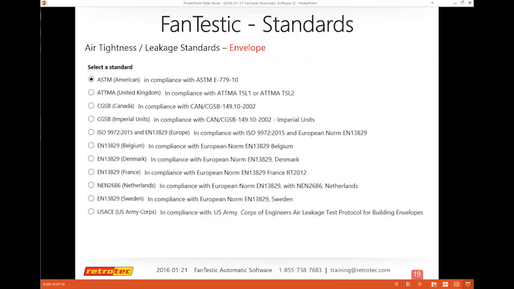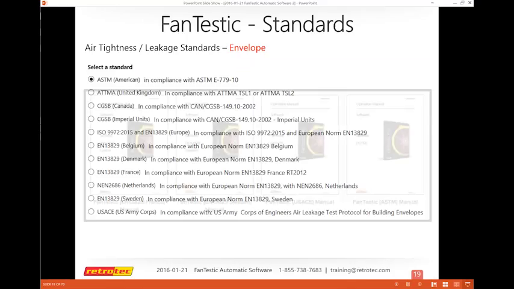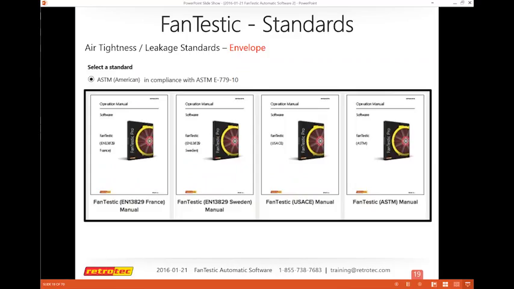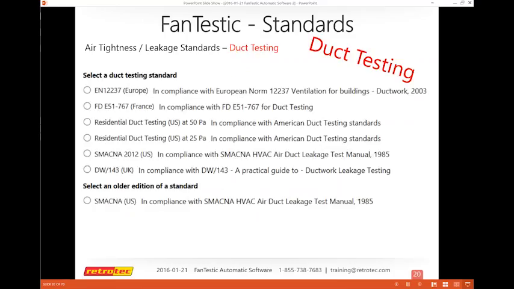Otherwise, it's basically regional, based on where you're at. And do note that there is a manual in your language that works for whatever standard you're at. So you can see the different types of European standards, EN 13829, and there's one for Sweden, there's one for France. There's a report that you can customize depending on which version you buy or use for free. Then you have those options.